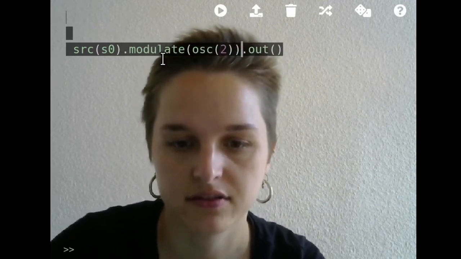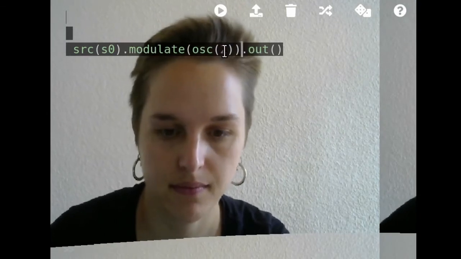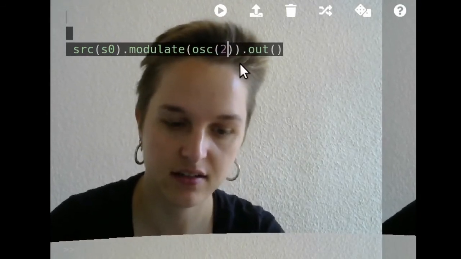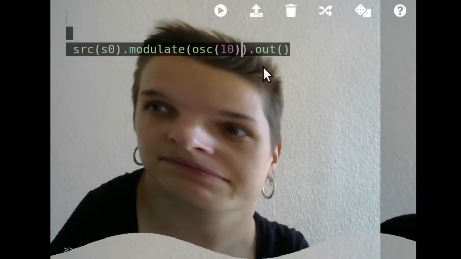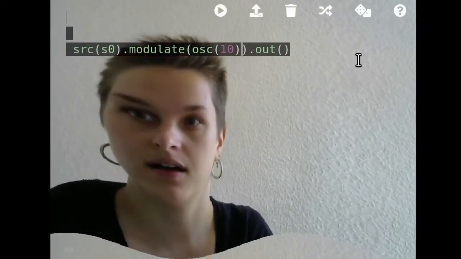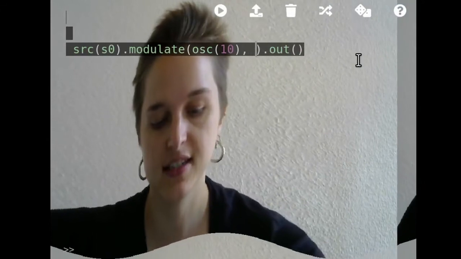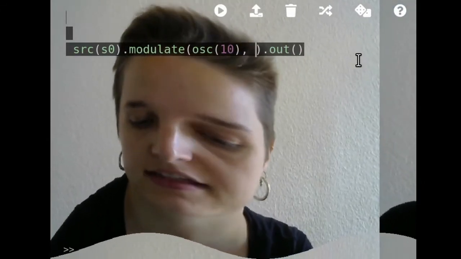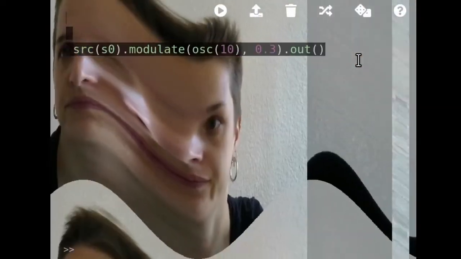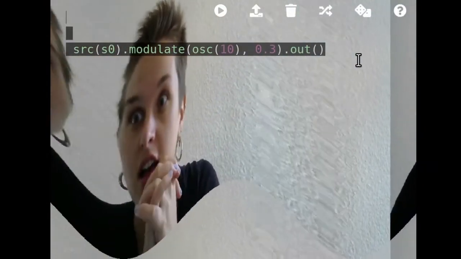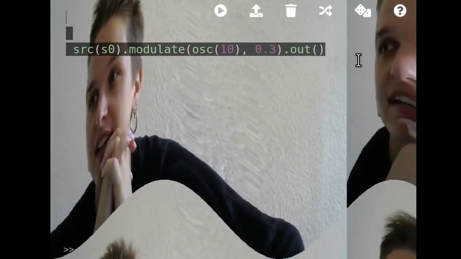So here I have this oscillator, or let's say I want a little bit more. The second parameter of modulate is how much the image gets displaced or warped. So if I do one, it gets a lot more warped. The default for this is 0.1. And so I'm getting this sort of warpy effect.